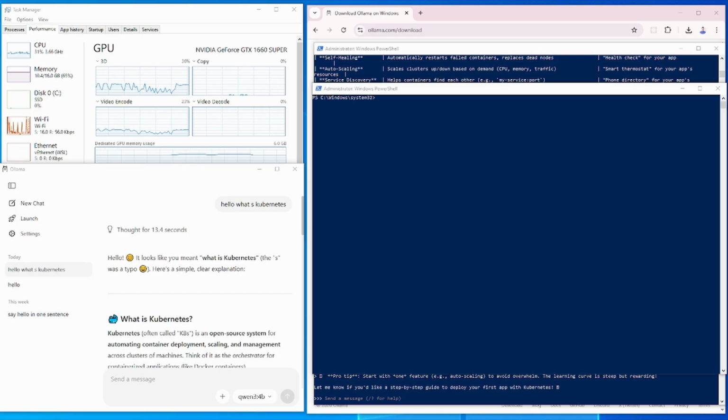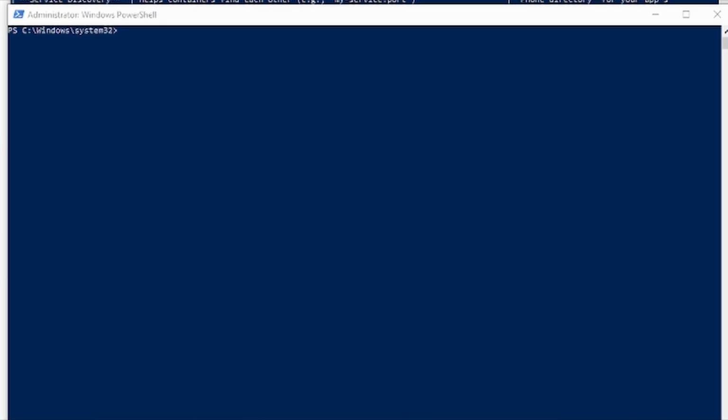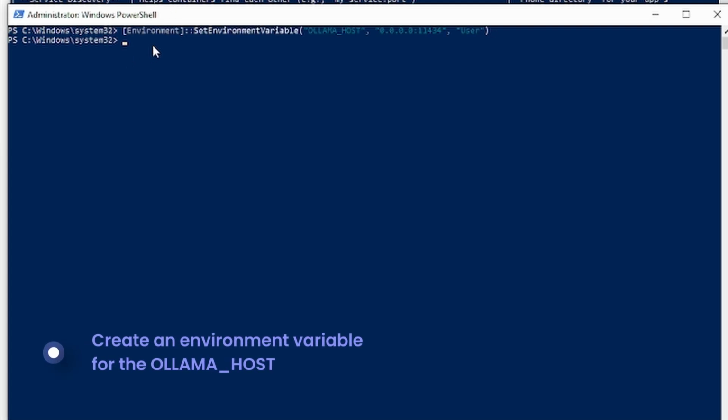So the first thing we're going to need to do is expose the Ollama host on port 11434. What that's going to do is open up that port and serve our Ollama host. We're going to run this set environment variable command on localhost for user. I'll click enter, and that's going to configure the environment variable.